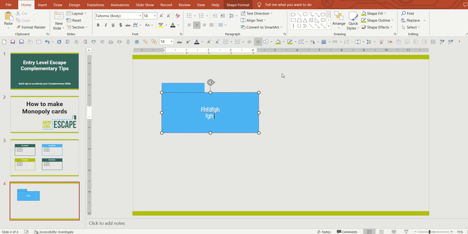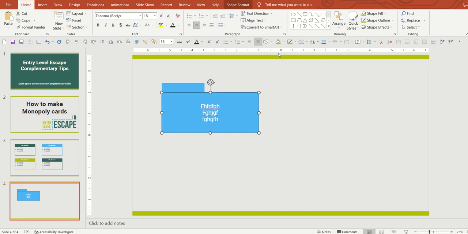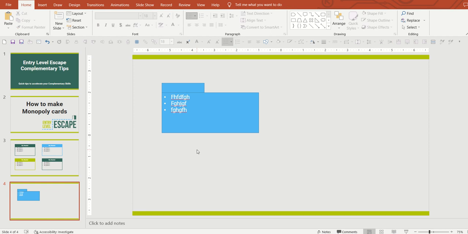So I'm typing just some gibberish. Doesn't matter. Okay, I got my gibberish in there. Okay. I'm going to left align the gibberish. I'm going to then put it to the top, and I'll bulletize it. Okay, now it's bulleted. Okay, just the same as before. Everything's going great.